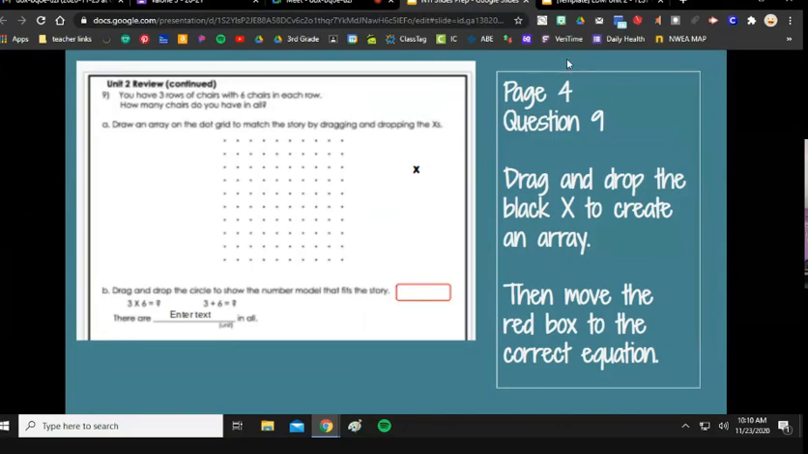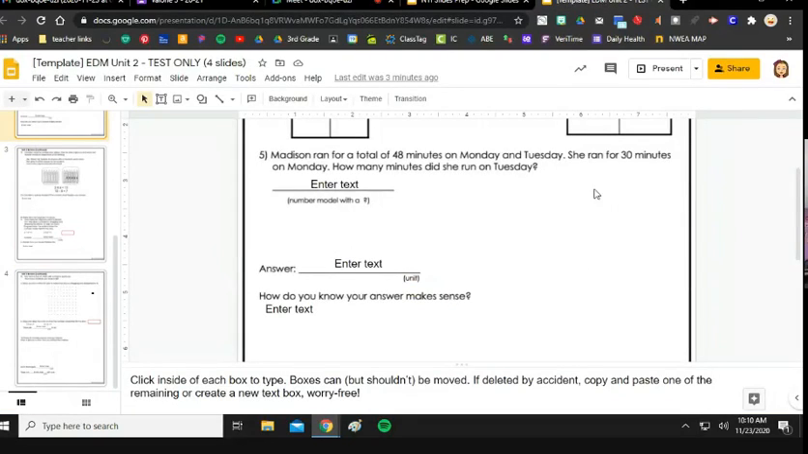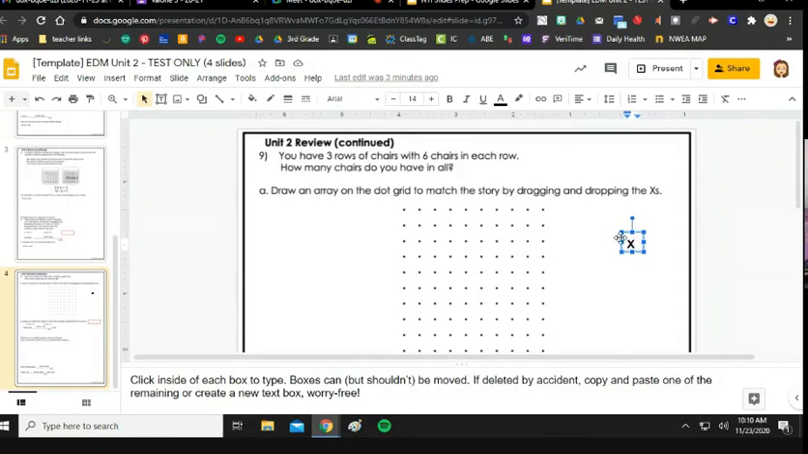Page number 4 has question number 9 on top. It says make the array, and there are black X's on the side. You're going to click on the X's. And then a box pops up, and then you just move the X's over to where you want them to go to make the array.